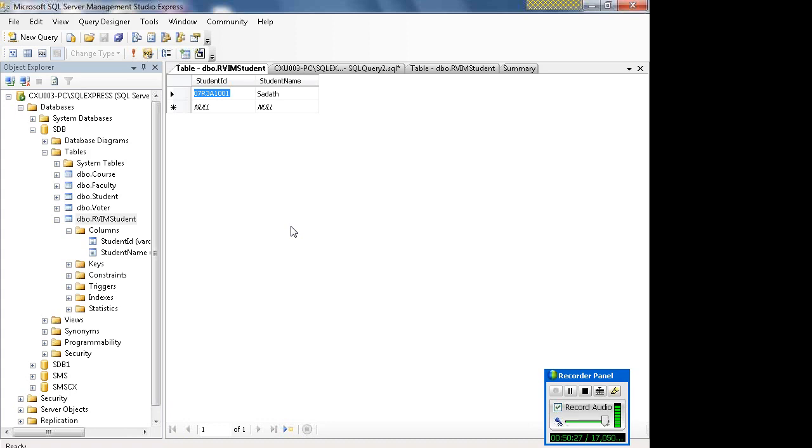So there is a rule that has been bound to a column. How do you bind it? sp_bindrule, name of the rule, and then name of the table dot column. If you want to remove the rule, you have to say sp_unbindrule. What is the syntax?